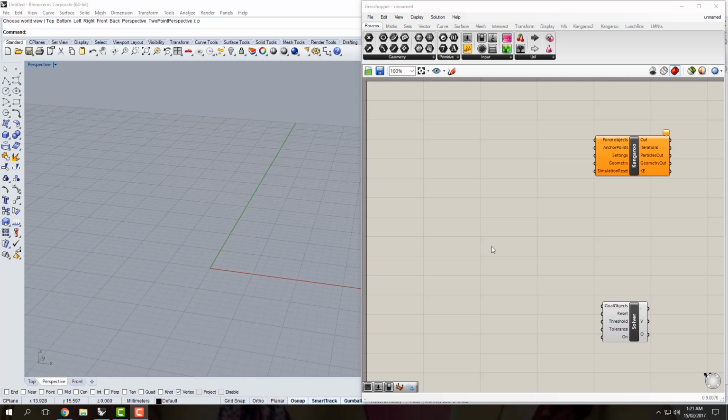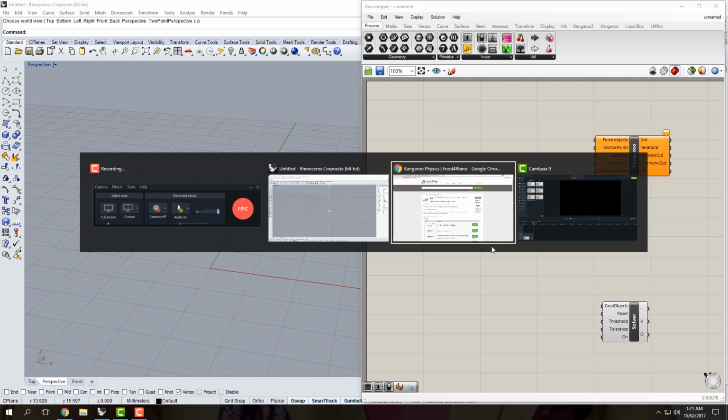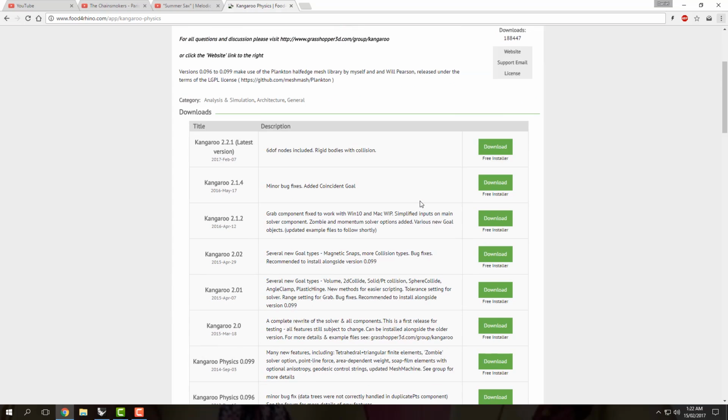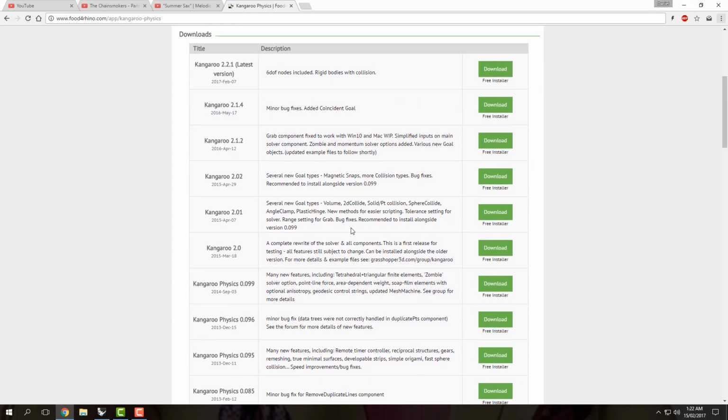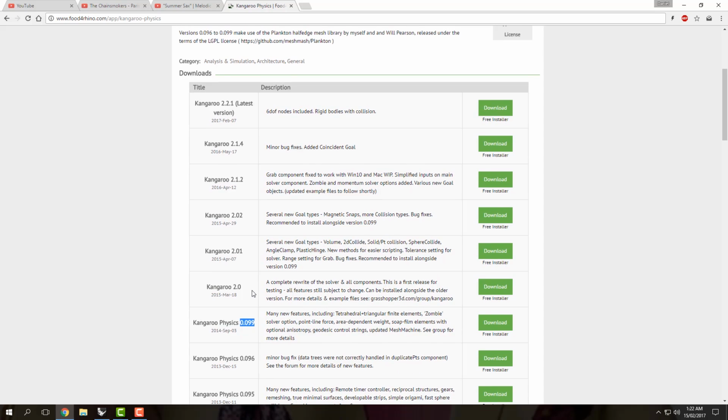And the way we're going to do it is basically by creating a very basic definition in both version 1 and version 2. Now quickly just flick over to the Food for Rhino website because I wanted to be very explicit with what these versions are. So I'm using version 0.099. So anything this version and prior, that's to say these ones down here, all run under the same sort of method. They all look very similar. And then Kangaroo 2 and above got a massive overhaul.